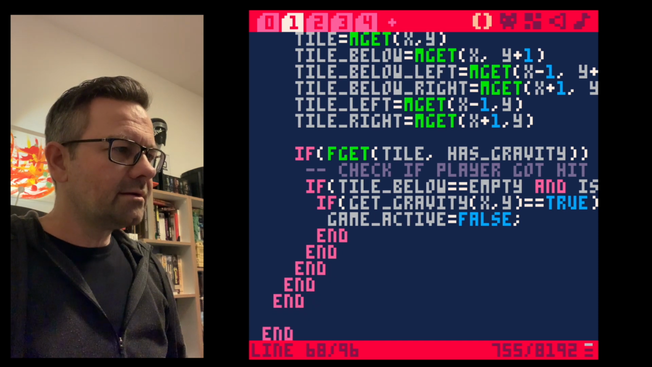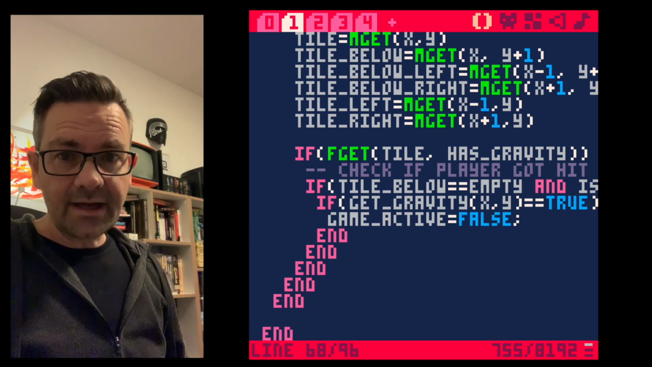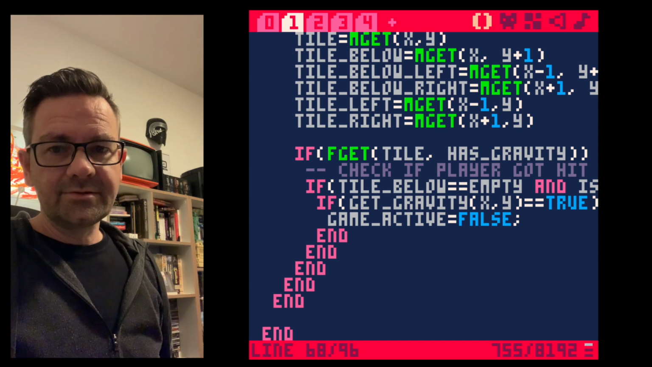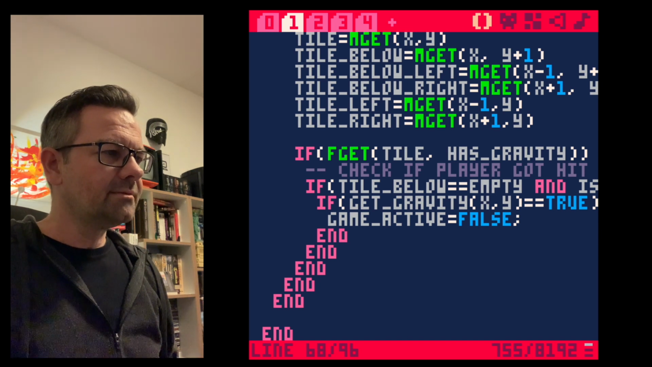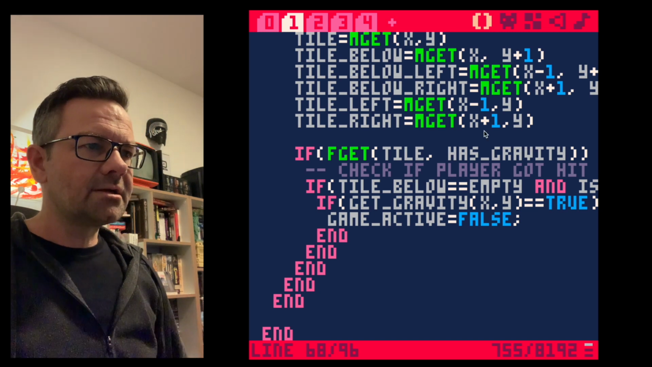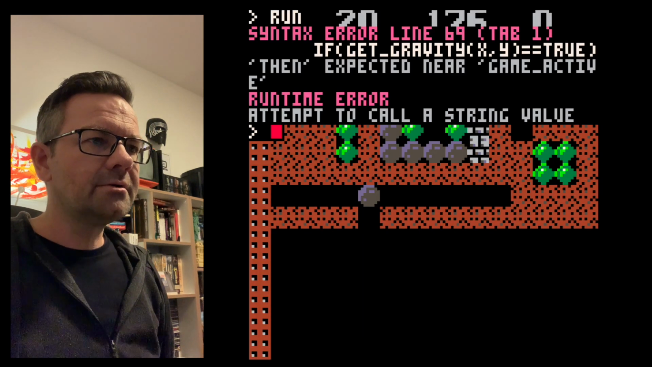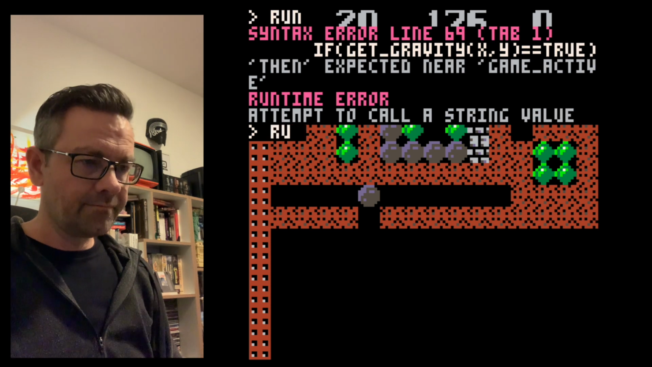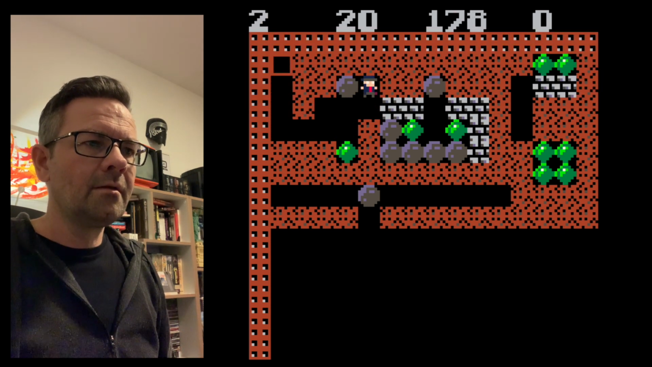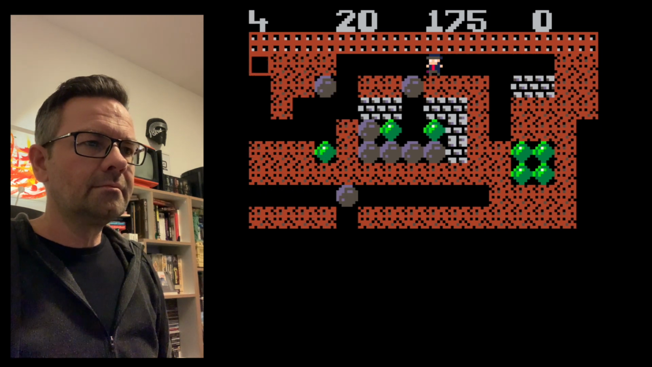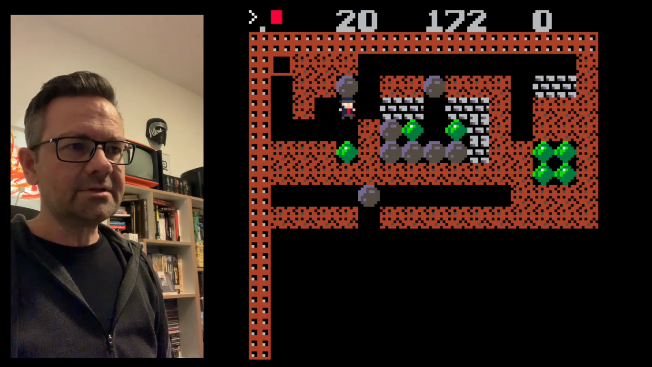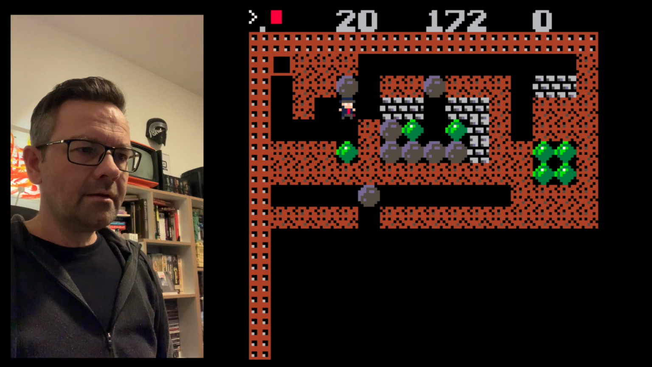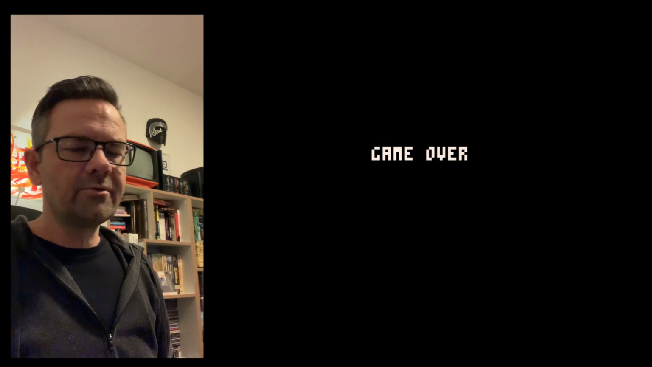And that is already good, because now we can theoretically die, but we have nothing that is in motion or has gravity. So now let's bring things into motion. And for that, let's quickly check if the thing is still running. No, we have an error. Then expected near game active. Let's go then here. Now it works again. And you can see I can move under the rock and don't die. And if we take that line away, you will see that whenever I move under a rock, the game's over.